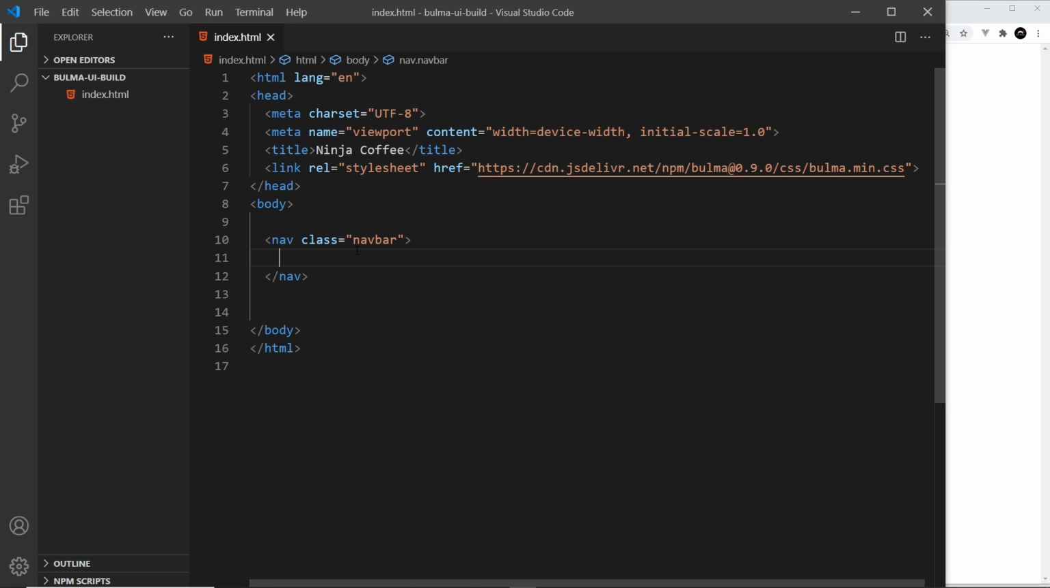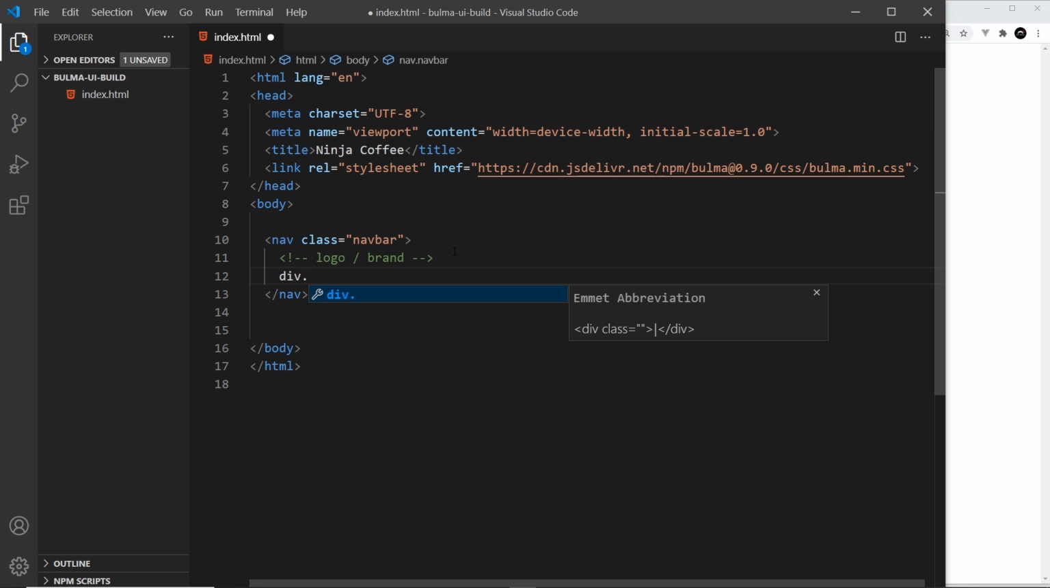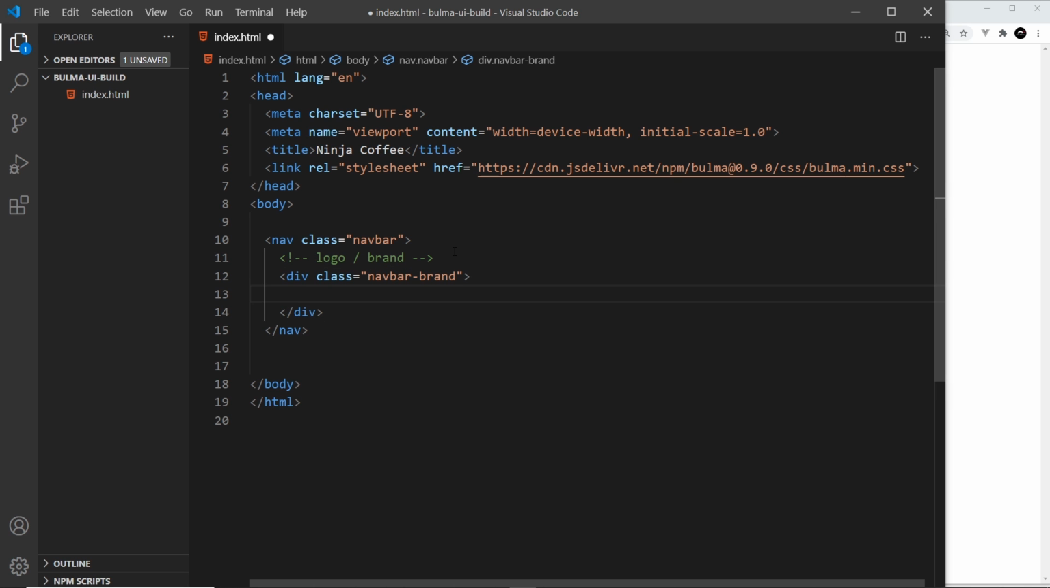So inside this navbar, what do we want? Well, first of all, we want some kind of brand, a logo. So let's do that. First, we'll do a little comment to say logo hyphen brand, like so. And then underneath that, I'm going to do a div with a class of navbar hyphen brand. Again, all these classes are Bulma classes, and they're used to style these particular things that we're adding to the navbar. Now, anytime we add an item into the navbar, we need to do it inside a navbar item class.